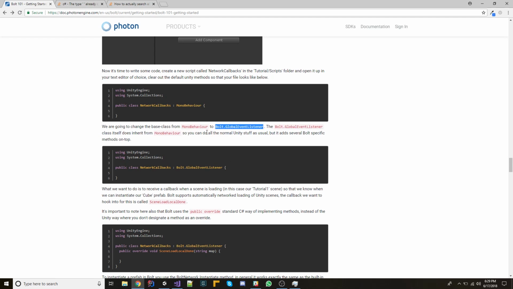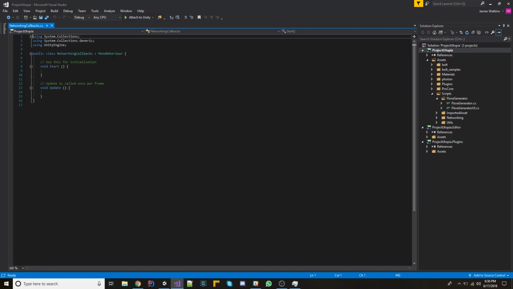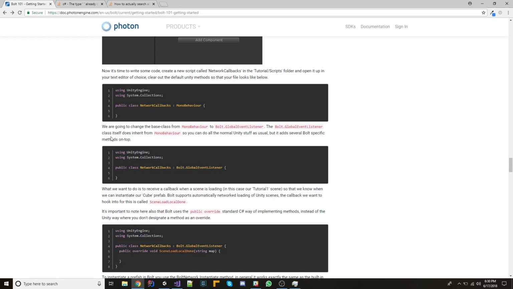Does not inherit from MonoBehaviour. So, oh, it does inherit from MonoBehaviour. Oh, that's good. There we go. Okay. Bolt event listener thingy. We can still have our start and update, but it adds several Bolt specific methods on top.